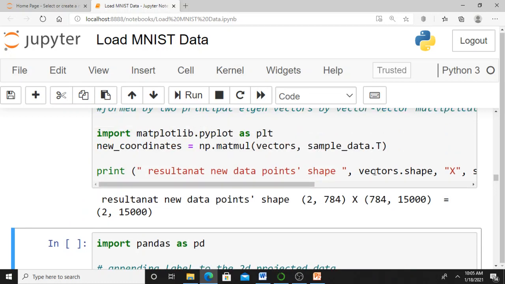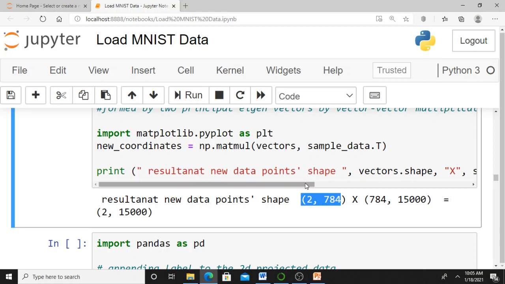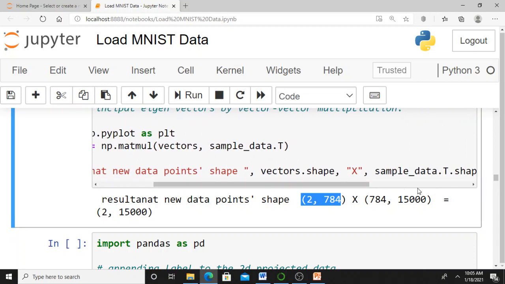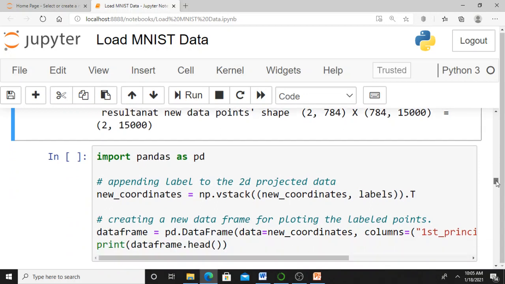Vectors dot shape. What is the shape of my vectors? As we discussed, 2 by 784. And what is the shape of my sample_data? 784 by 15,000. If I multiply these 2 matrices, according to matrix multiplication, the number of columns in the first matrix must be equal to the number of rows in the second matrix. Therefore, my resultant matrix order is 2 by 15,000. What does it mean? My 784 dimensions we converted into 2 dimensions.